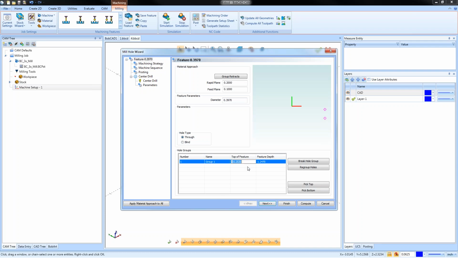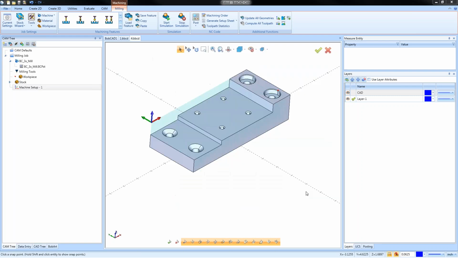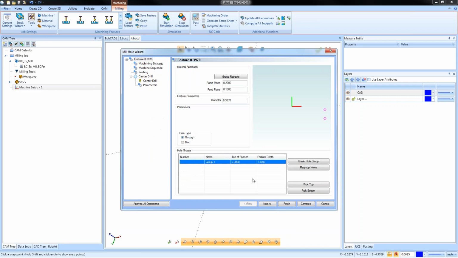Okay, you can see this one has a negative top of feature, and then it has our depth as a positive number. Because this is a counterbore, we'd really want to machine from 0. So we could either enter 0 here, or we could pick where we want to start cutting from. So we can say pick top, and then we could click on the top of our model, okay? We could say pick bottom, and then we can pick on the bottom of our model, all right? And then what that does is sets where it starts cutting, and then it also sets how deep it's going to go.